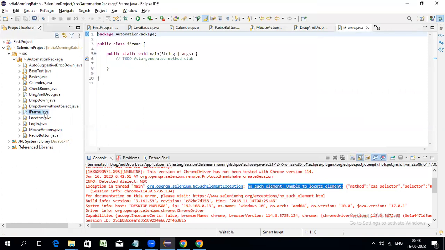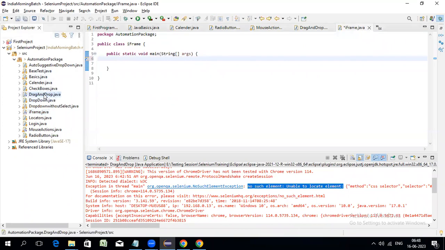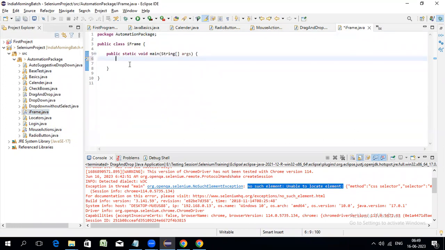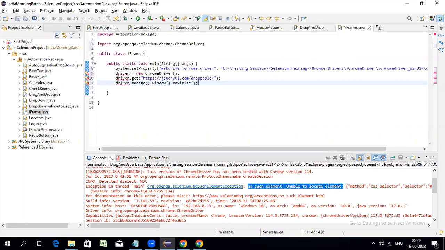So here I will just do iFrames. First of all, I will tell you in detail about iFrame. We will take this website, drag and drop. For drag and drop, I'm using this website. For iFrames, I will use one more website, and then we will try here also. So we can try in two websites.